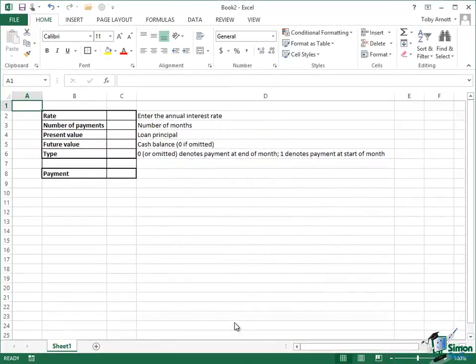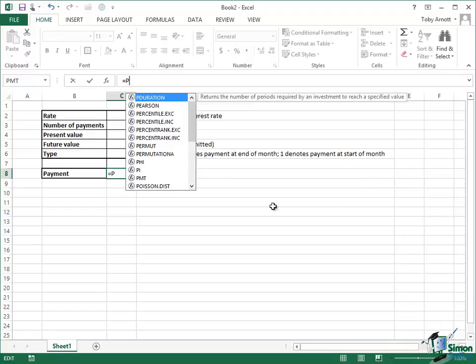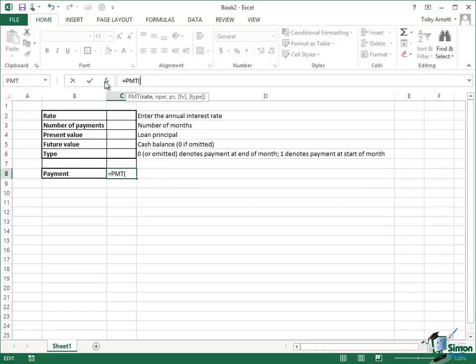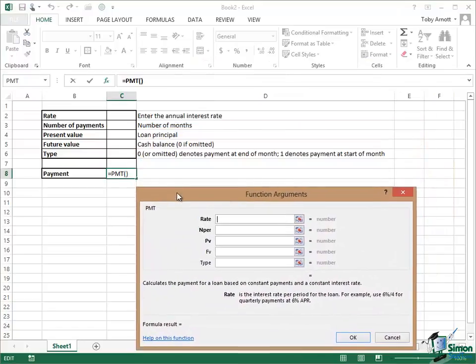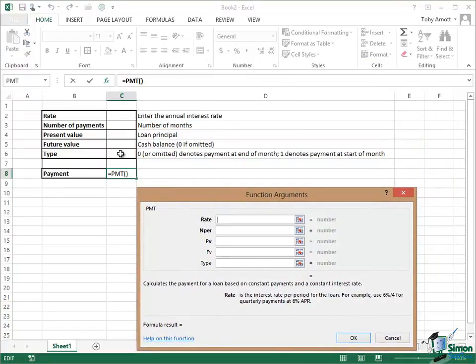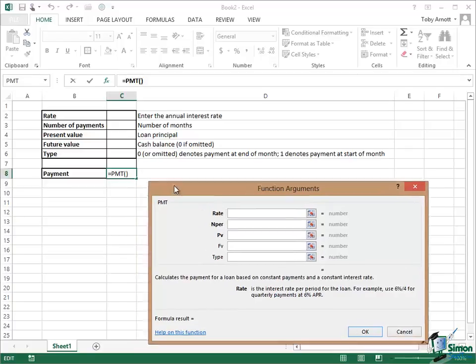So what I've done here is to lay this out a little bit more neatly, and what I'm going to do is to now put in that payment function. So it's equals PMT, click on the function. Now notice that apart from setting up the 5 cells that I'm putting the arguments in here, C2 to C6, I put a little explanation in the D column for each of those 5 items. So somebody using my little worksheet is going to understand what's got to go in each case.